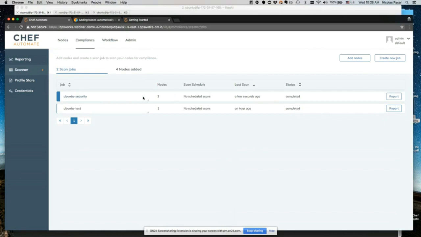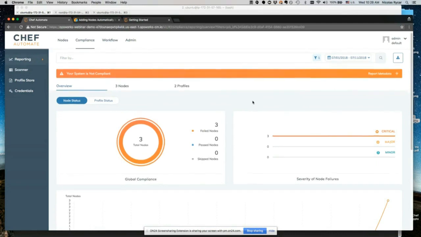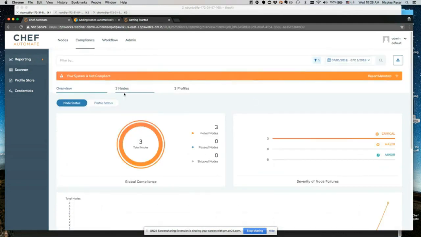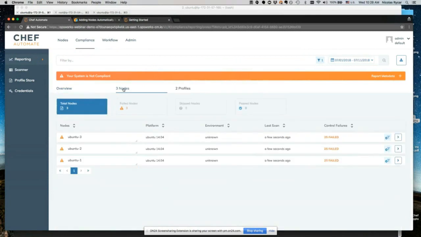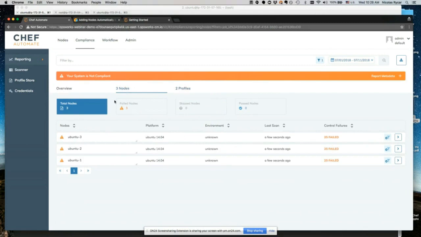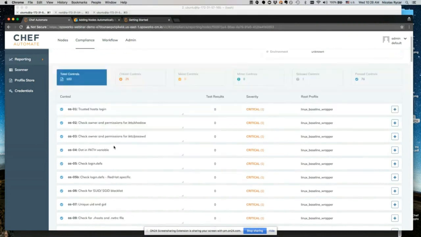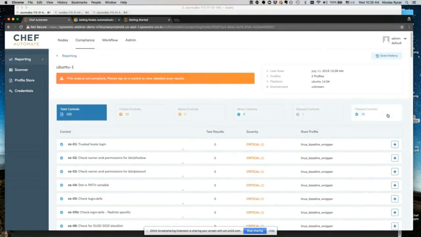We see now Ubuntu Security has completed scanning 3 nodes, and I can go to the report where I see 3 nodes, 3 critically failing scans. Within this dashboard, I can investigate the details of that, either broken out by node or by the profiles executed against those nodes. Here I see my 3 nodes are all failing that scan, and I can go in to see the full details of what happened, which controls passed.